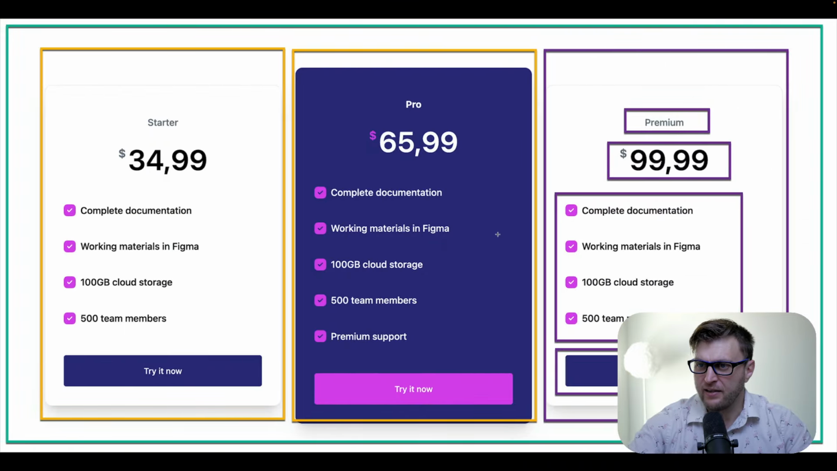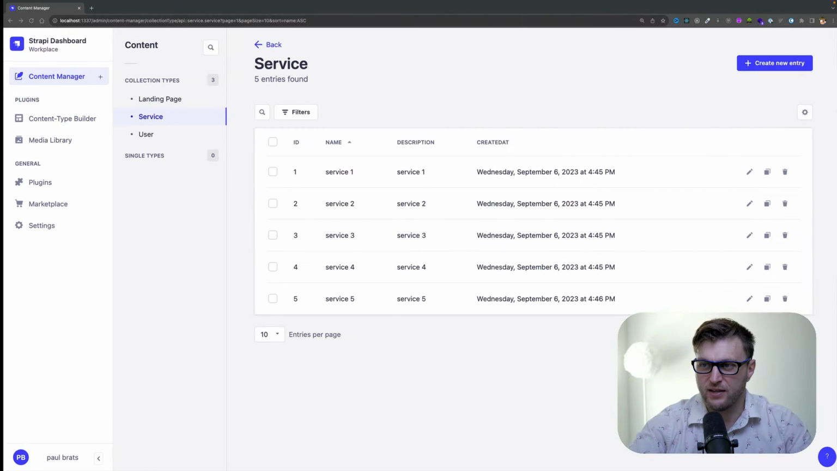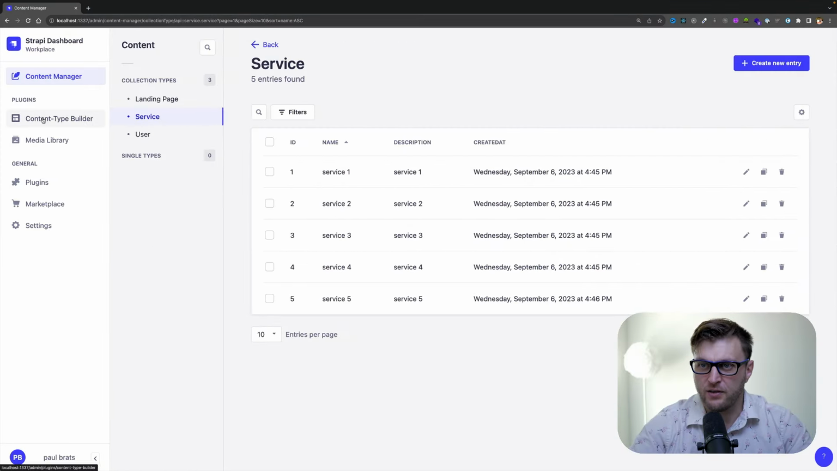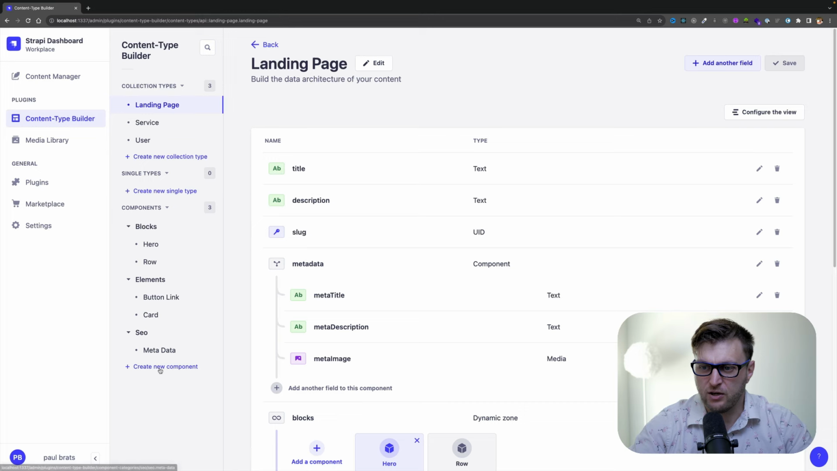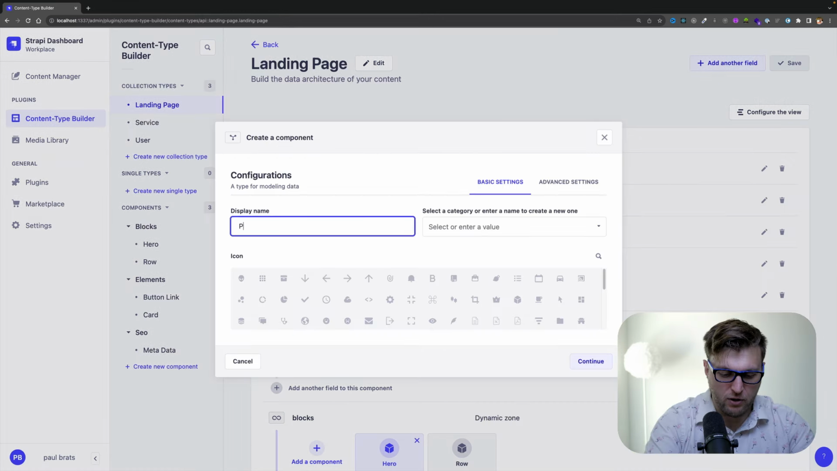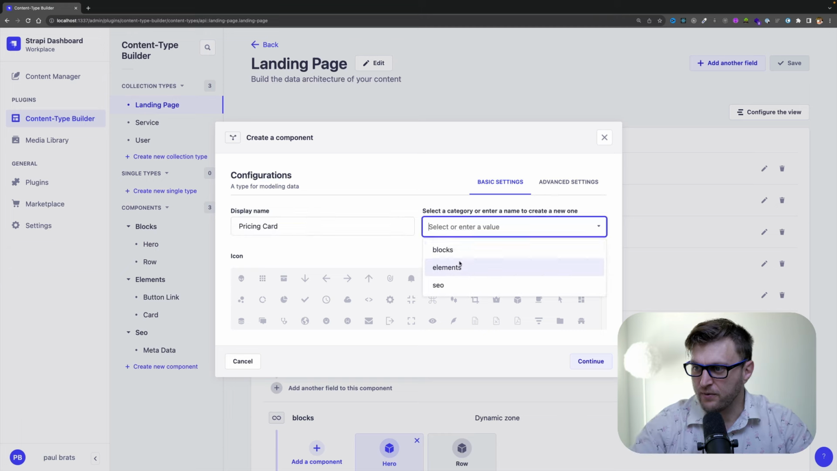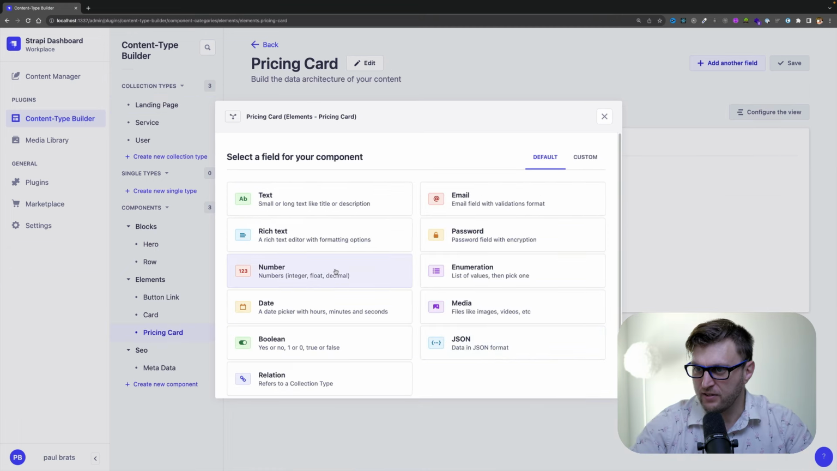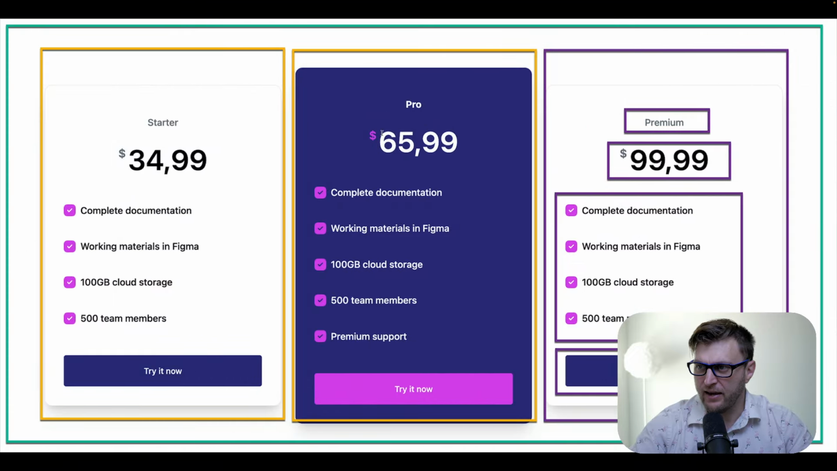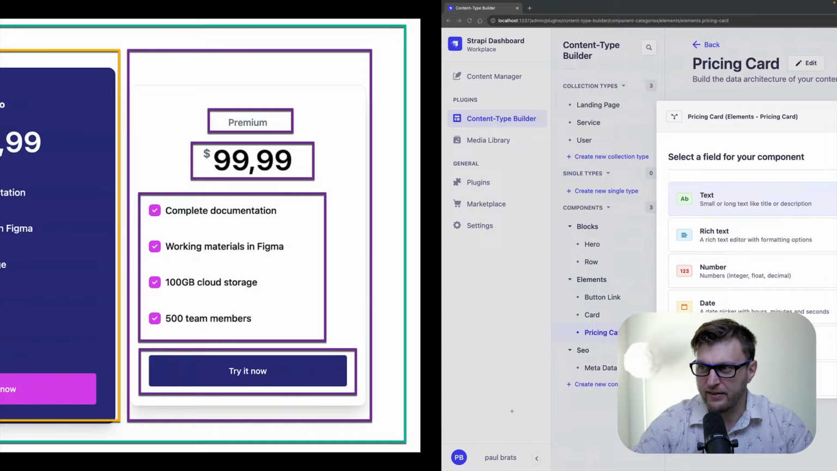Next, looking at our pricing page, let's go ahead and build our card. We're going to call it pricing card because it's going to have our pricing information on it with all the services and the button. That makes perfect sense. So we're going to go under Content Builder. We're going to click Create a New Component, and we're going to call it Pricing Card. We're going to save it under Elements, click Continue, and our card is going to have the plan type, the plan price, our services, and our button. So let's go ahead and add those.